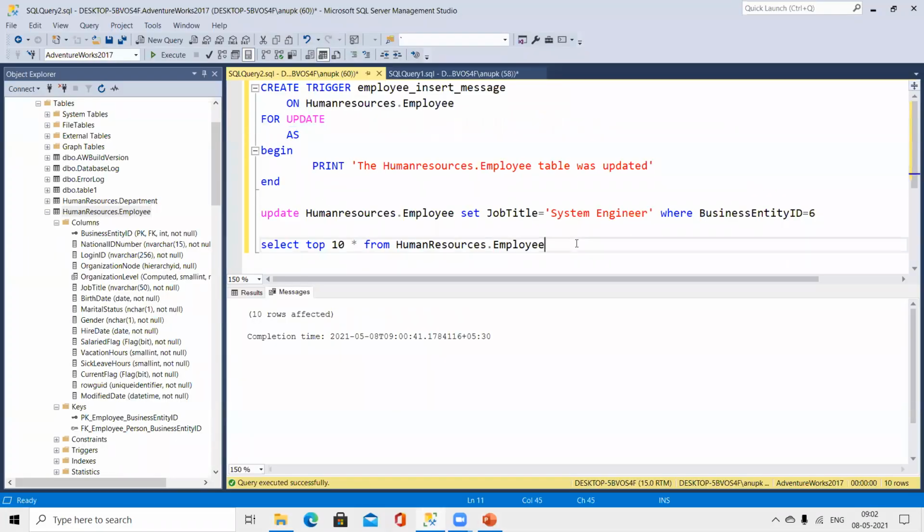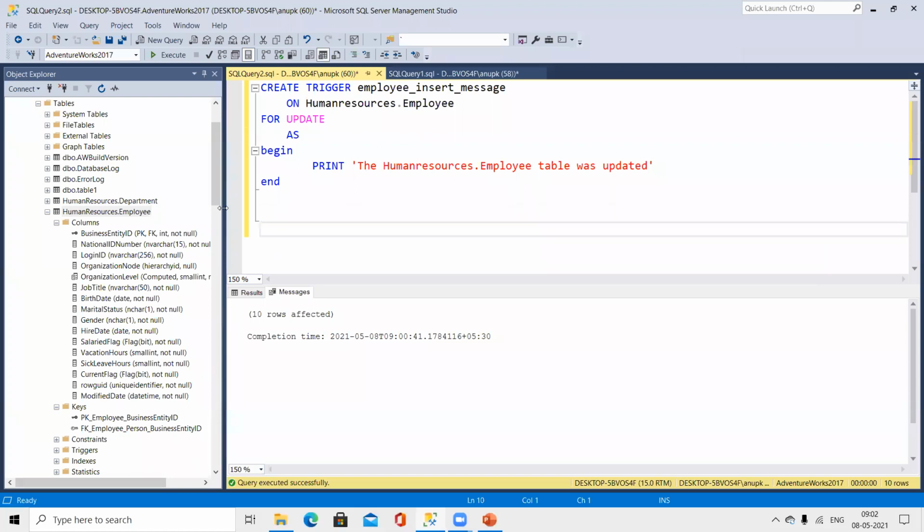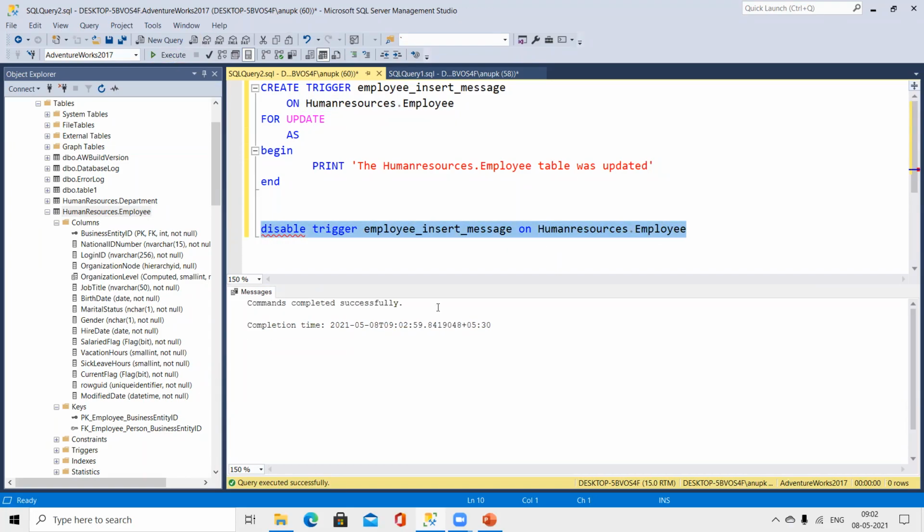So I'll just use this statement. I'll disable this trigger because I don't want this trigger to be there. Also, we can drop the trigger: DROP TRIGGER trigger name ON table. So this is done. Now this trigger is disabled.